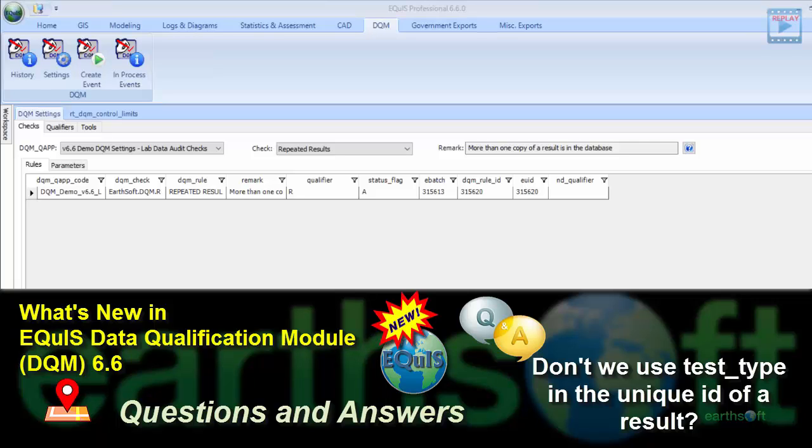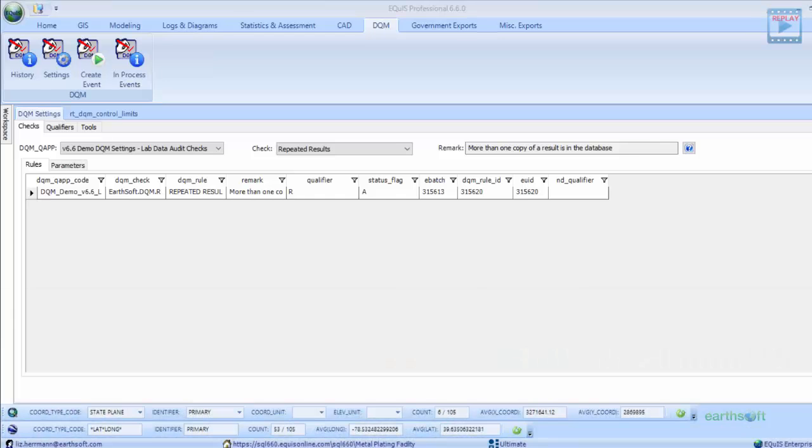Okay, and Ed asks, don't we use test type in the unique ID of a result? Yes, within EQuIS, yes, but DQM actually will exclude that piece of information when it's checking out the repeated results to check for just such an instance where you might have, maybe a sample that's out of range but in hold, and then is reanalyzed out of hold but in range, and so you get an opportunity to look at those two values and determine which one you want to have as your reportable versus non-reportable results. So it is a uniqueness ID in terms of the schema for EQuIS, but not in terms of that DQM check. So good question.